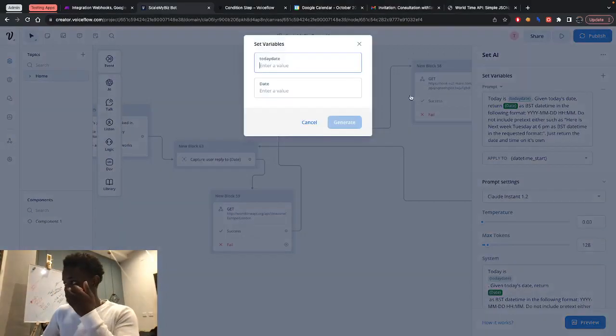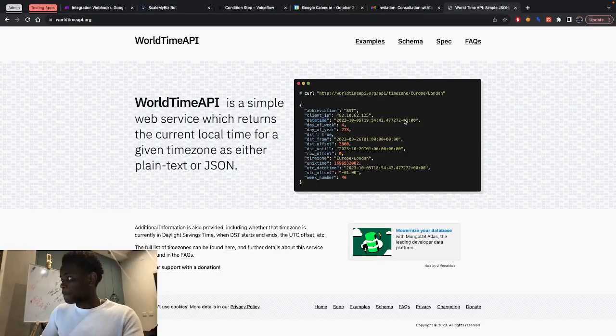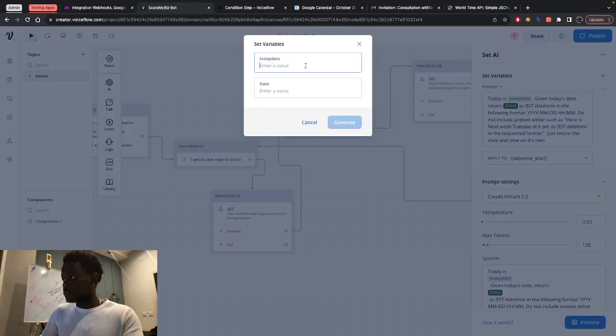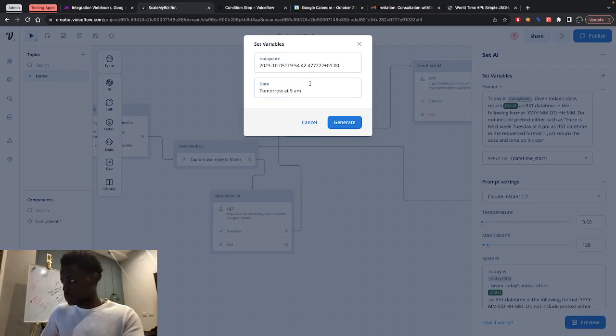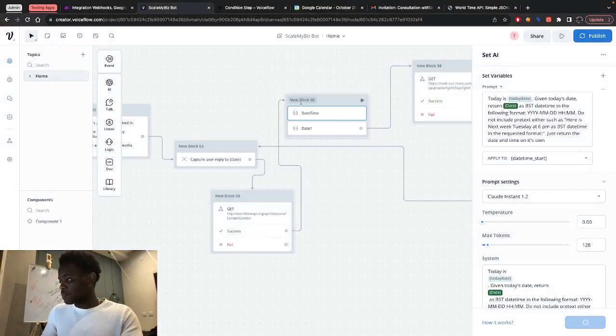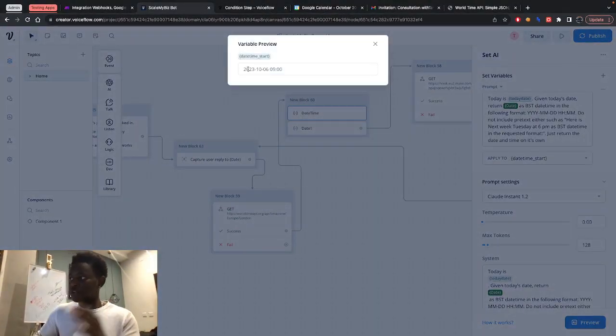So then if we run this, let's say today's date, let's just copy and paste the response that we'd get from World Time API. So the date time is going to be this response here. We're going to enter that in, and then the date that we want is, let's just go with tomorrow at 9 a.m. and generate that. It will then give us purely just the date time, 06, which is tomorrow, 09, which is tomorrow morning at 9 a.m.